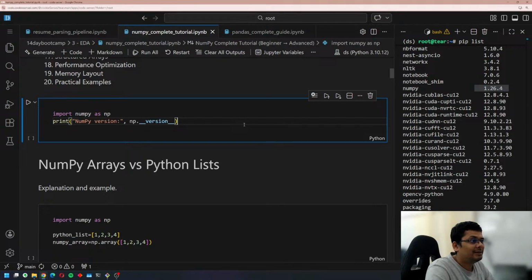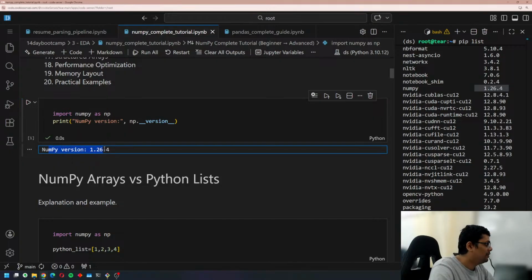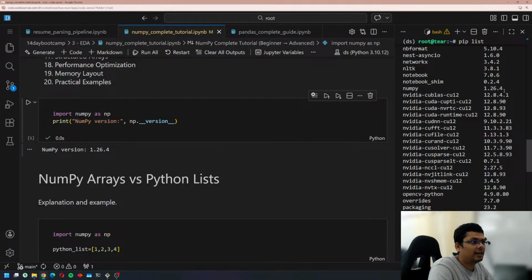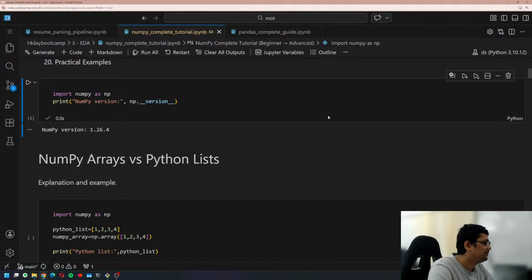So I think we have talked for a lot of time. Let's get started now finally. So import NumPy as NP. It's telling me NumPy version is 1.26.4 right here. So I will close the terminal now.